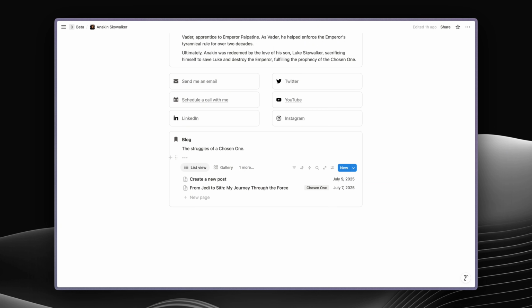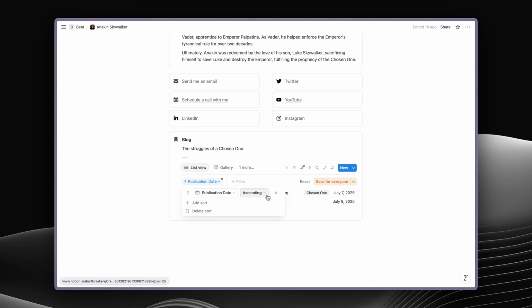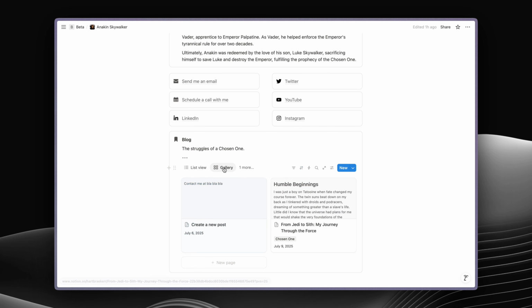Now, normally what we want is to have the latest blog post at the top, whereas the oldest one is at the bottom, right? So just click on sort and then sort by publication date and select descending and then save for everyone. You can do the same thing with the other views.